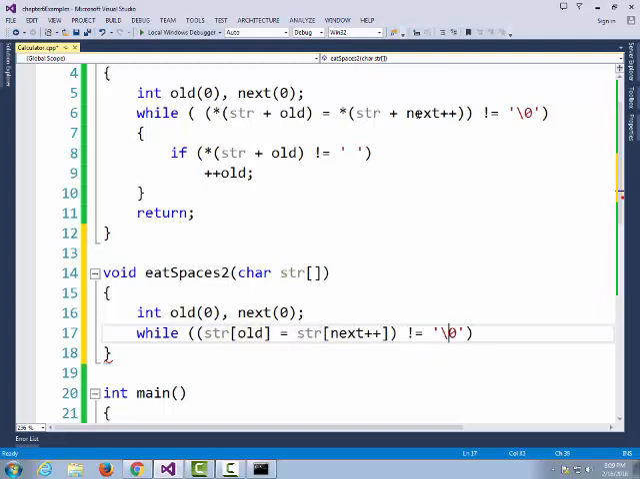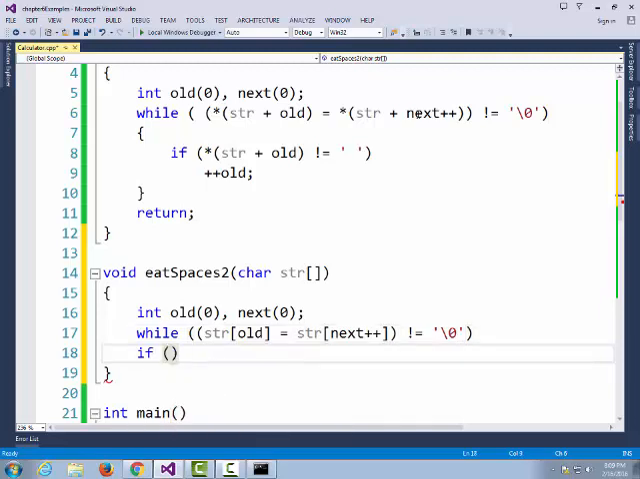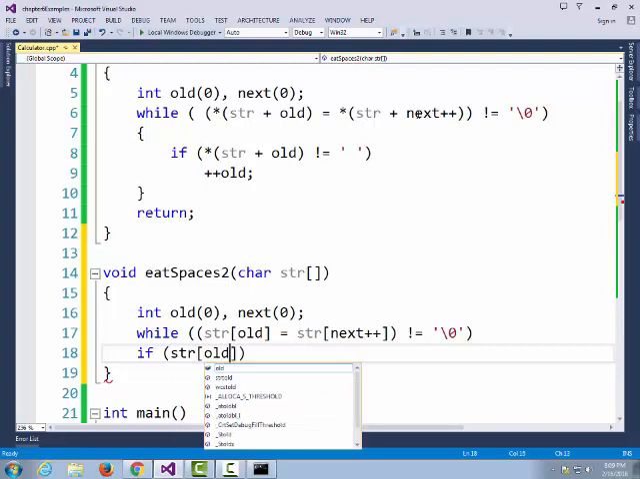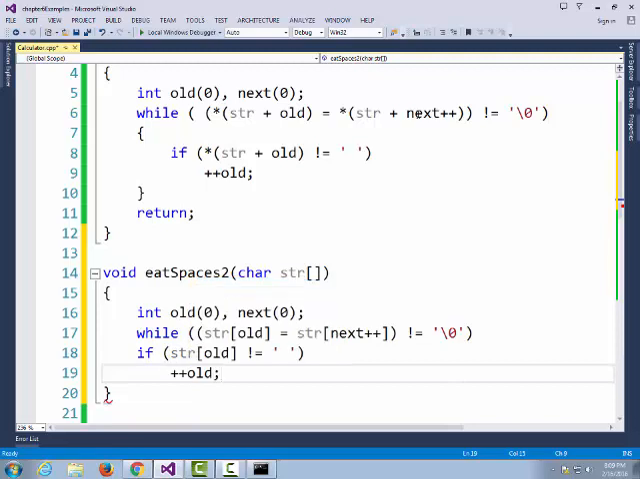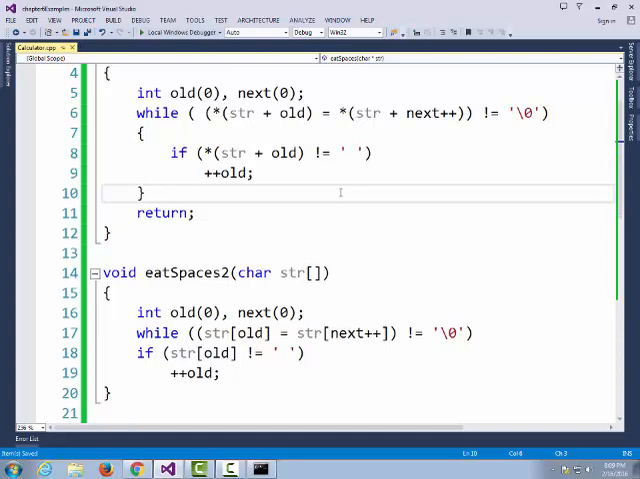There we go. If str old does not equal a space, so there's the exact same thing using an array notation instead of a pointer notation. It does the same thing. This code here is probably 2 or 3 milliseconds slower than this pointer notation. Now, as those 2 or 3 milliseconds save you on some clarity, you'll want to go this way.